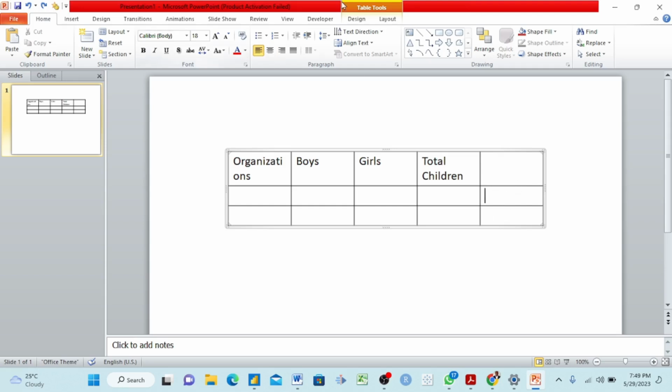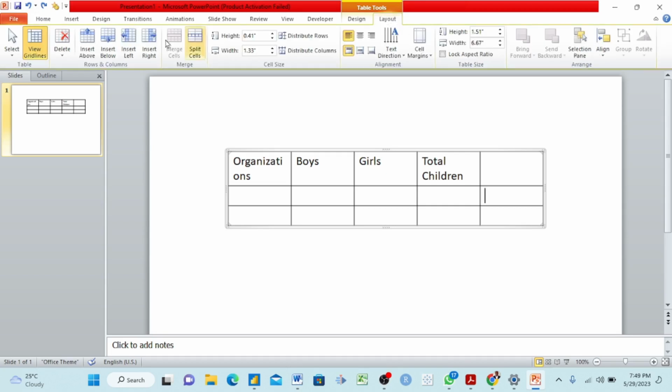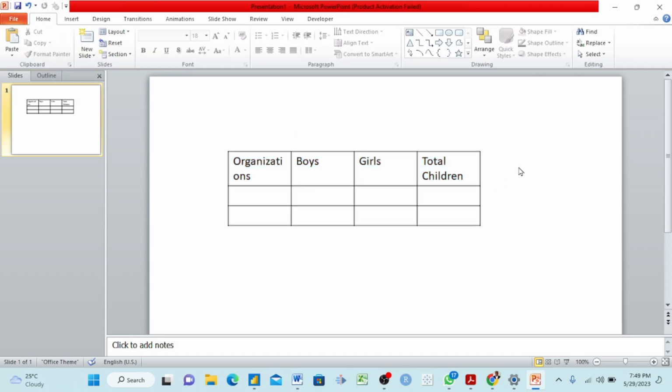Okay, and then I come to this layout and I click, and then I come to delete up here and I click delete. You see, it says delete columns, delete rows. So I want to delete columns, and I delete. You see, it takes that particular column away.